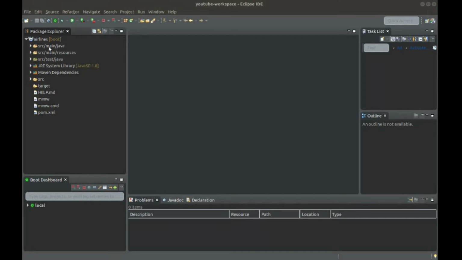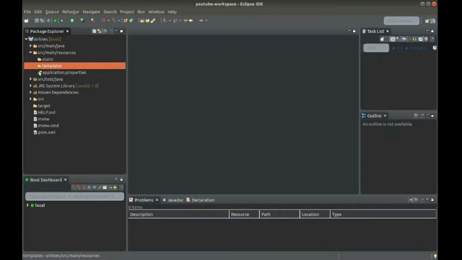So, in this source main Java package right here, this is where all of our main classes are going to be. All the classes that we write, our models, controllers, everything's going in the source main Java folder. The source main resources folder here is where we would have any properties files or any other resource file. At the moment, we will only have one file here, that is our application.properties. Ignore the static and the templates. That is for something that we are not going to be using. So this is the only file we care about that's in this folder.